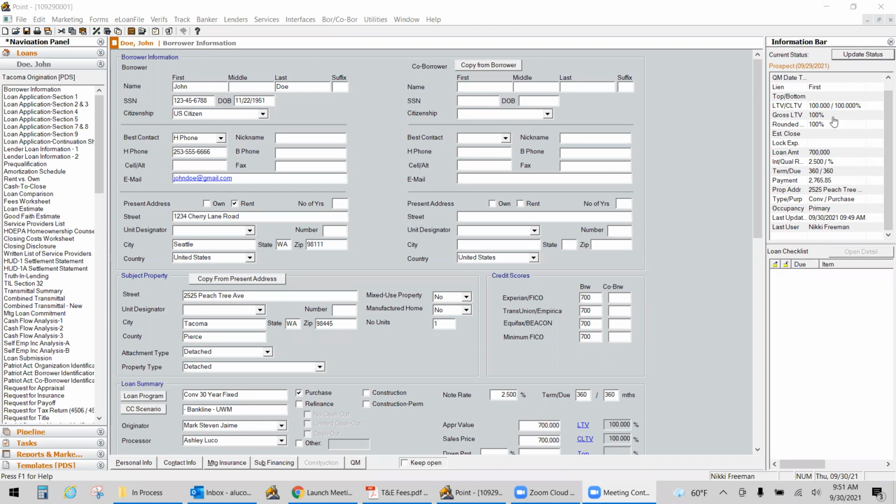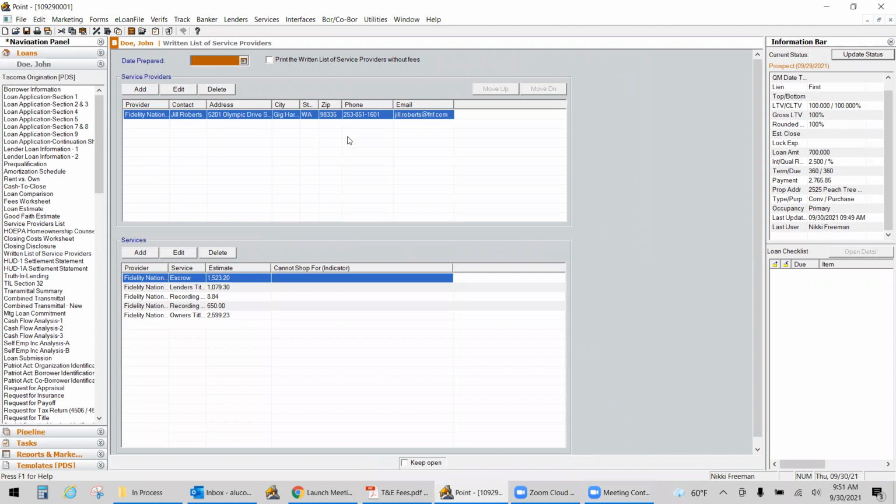I'm going to very quickly show you how to input your written list of service providers. This is also known as the SSPL. Inside your point file to the left here, you're going to see written list of service providers and you'll click this. You're going to fill out two things.